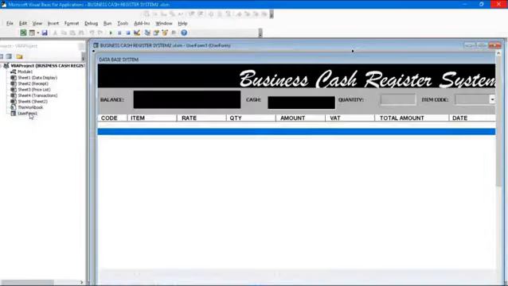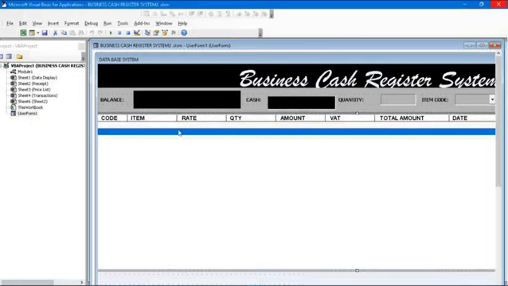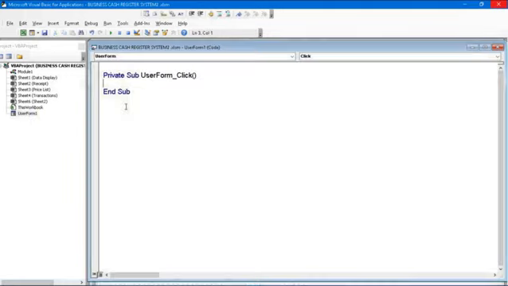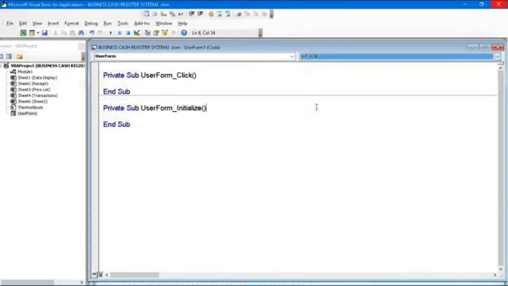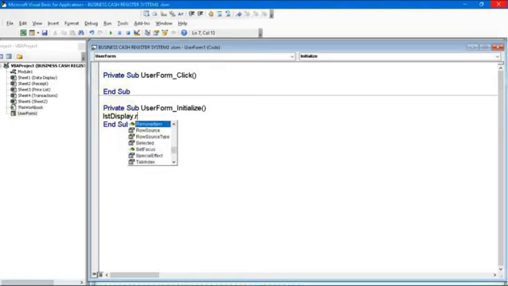Let me run the user form. We shall start by initializing the form. When you click the form and it initializes, we want some data to be displayed. That is LST display, the name of the list box, dot RowSource is equal to data code.